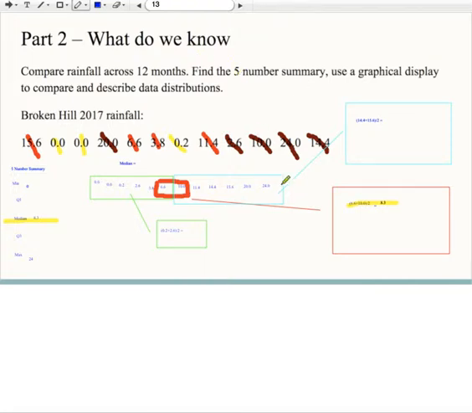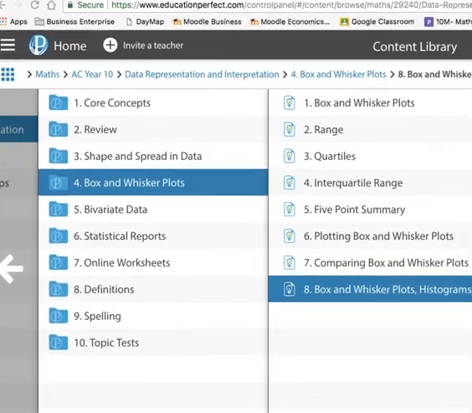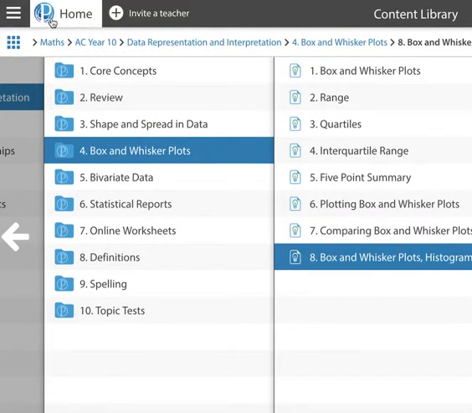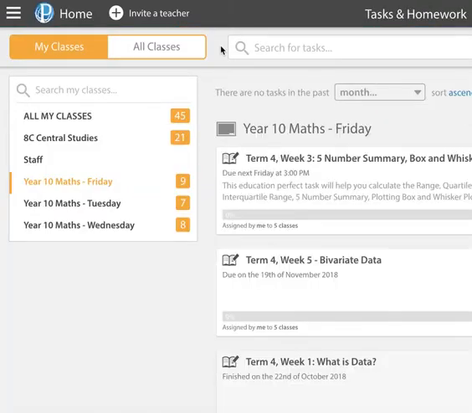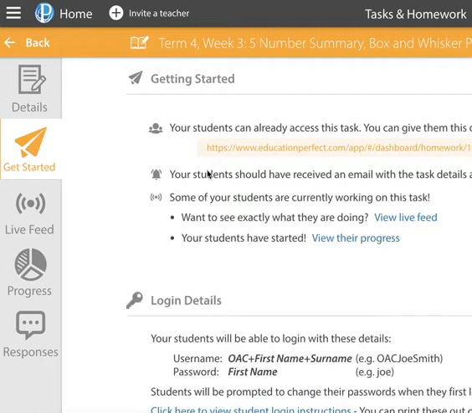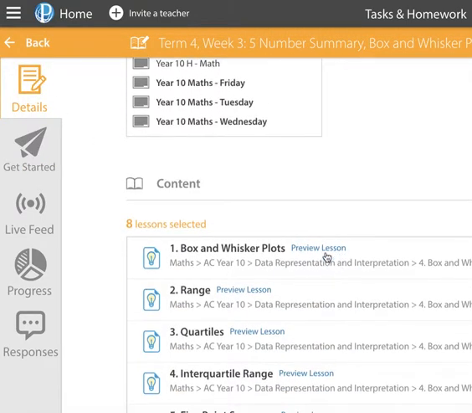Okay, so if you're someone that needs to brush up on 5-number summary and box and whisker plot, guess what? I have set an Education Perfect task for you to take a look at. So when you log into Education Perfect, which I can see not many people have done today, I think only one student might have. But if I go in and sign in for the Tuesday class, there it is, term 4, week 3, 5-number summary, box and whisker plot. This is a really good activity to brush up on those skills that you might be wanting to practice on.